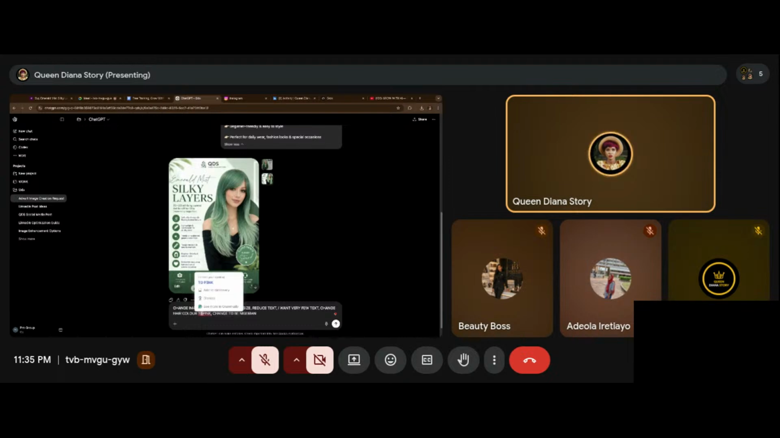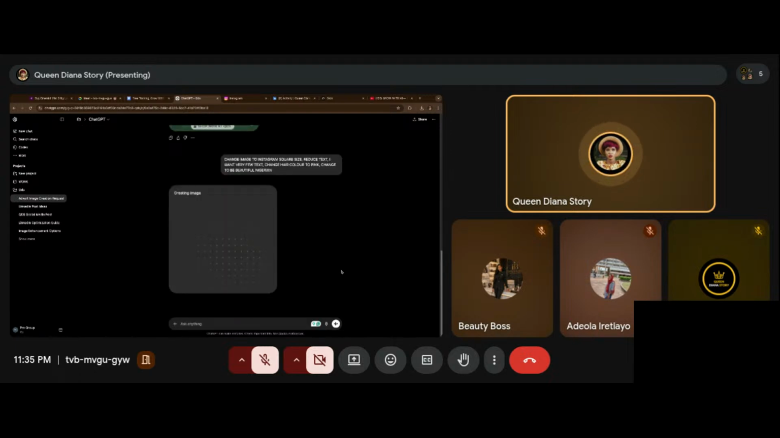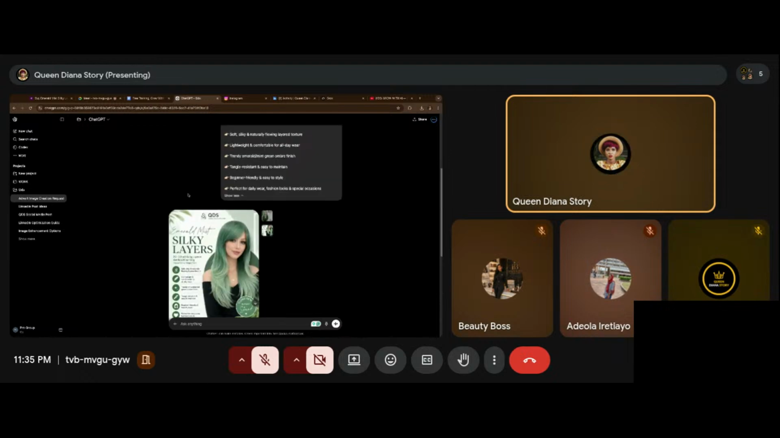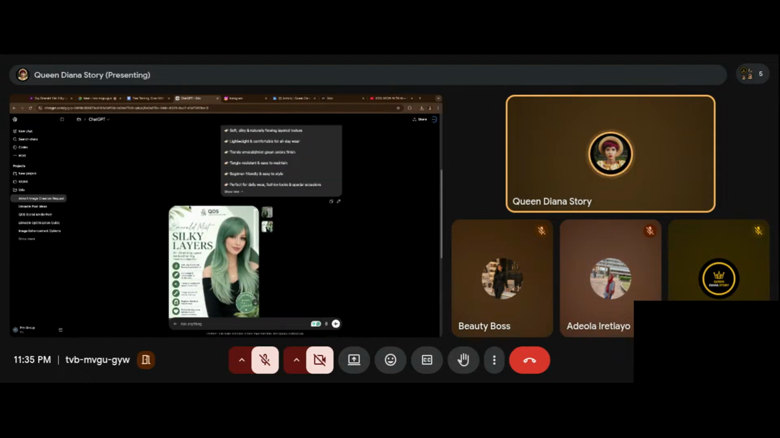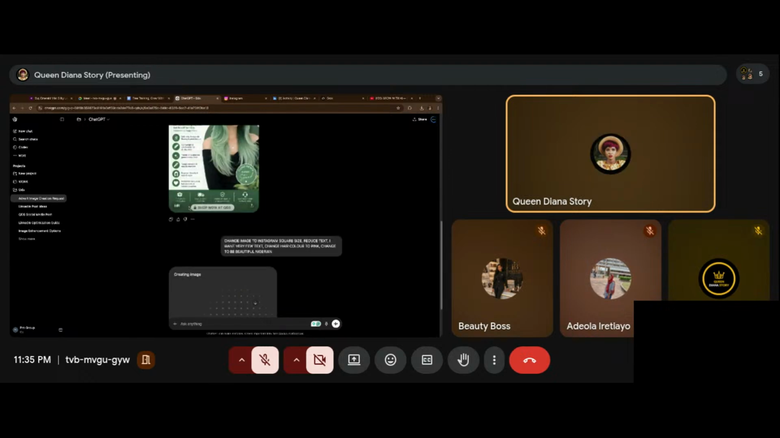So change hair color to pink. I want the model to be beautiful Nigerian. So you see, I'm going to go ahead and just put it. I didn't have to attach any picture because I am chatting on the same chat with ChatGPT. It's like a human being. I told it to do this for me.